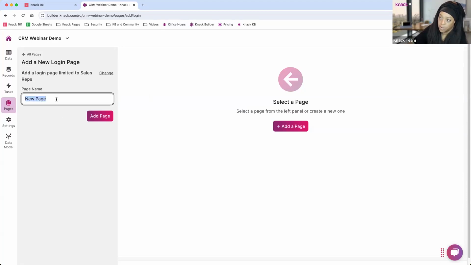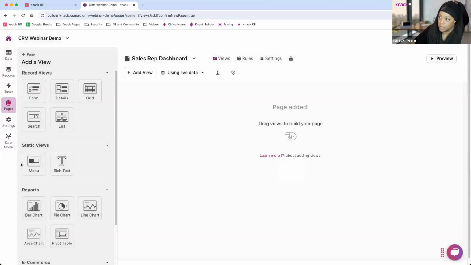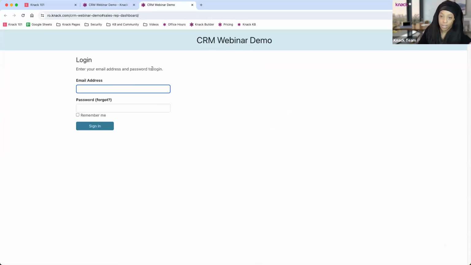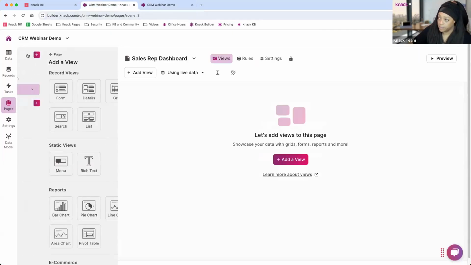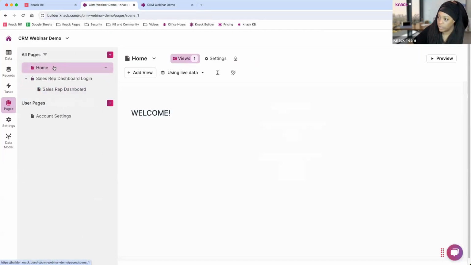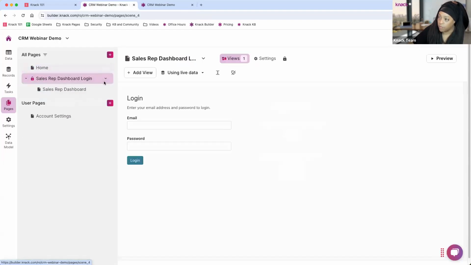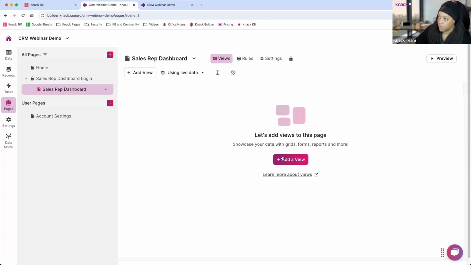So I'm going to click continue, and I'm just going to call this my sales rep dashboard. So now that I've added that, this page is now blank. If I were to click to view my live app, I'm hit with a login page. So taking a step back before we dive into this, we have our home page that was public. We now have our login page here with a lock that says this is locked and it's only for my sales reps logging in. Once they've logged in, we now have this blank page.